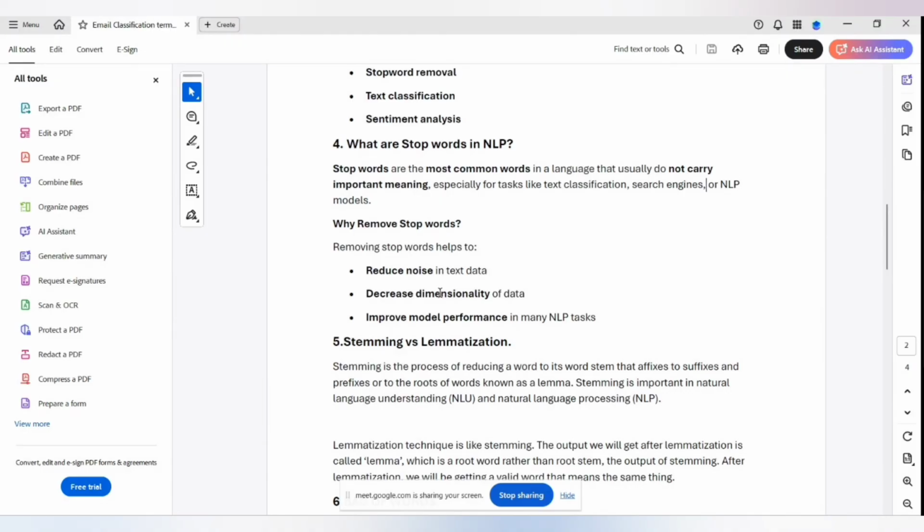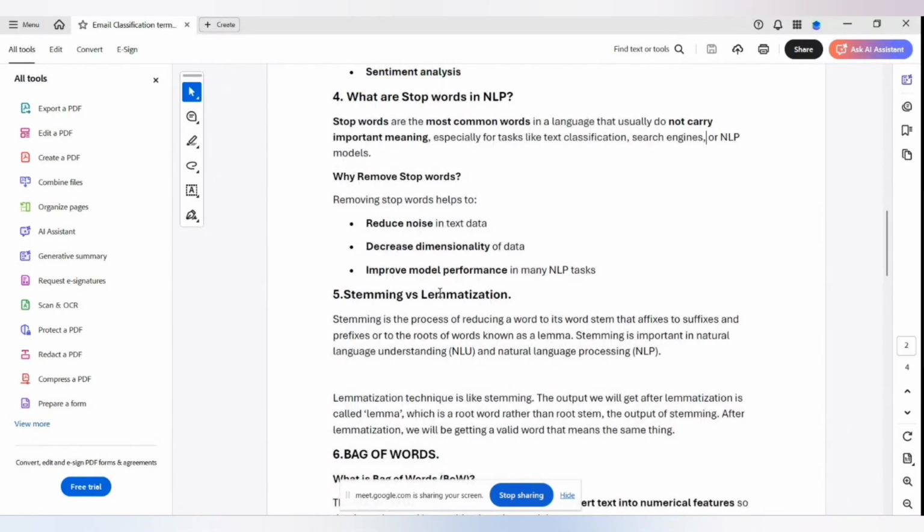Therefore, we remove the stop words in order to decrease the dimensionality and improve the model's performance in many NLP tasks. NLP means natural language processing. The language with which we humans communicate with each other. This is just natural language. Okay.